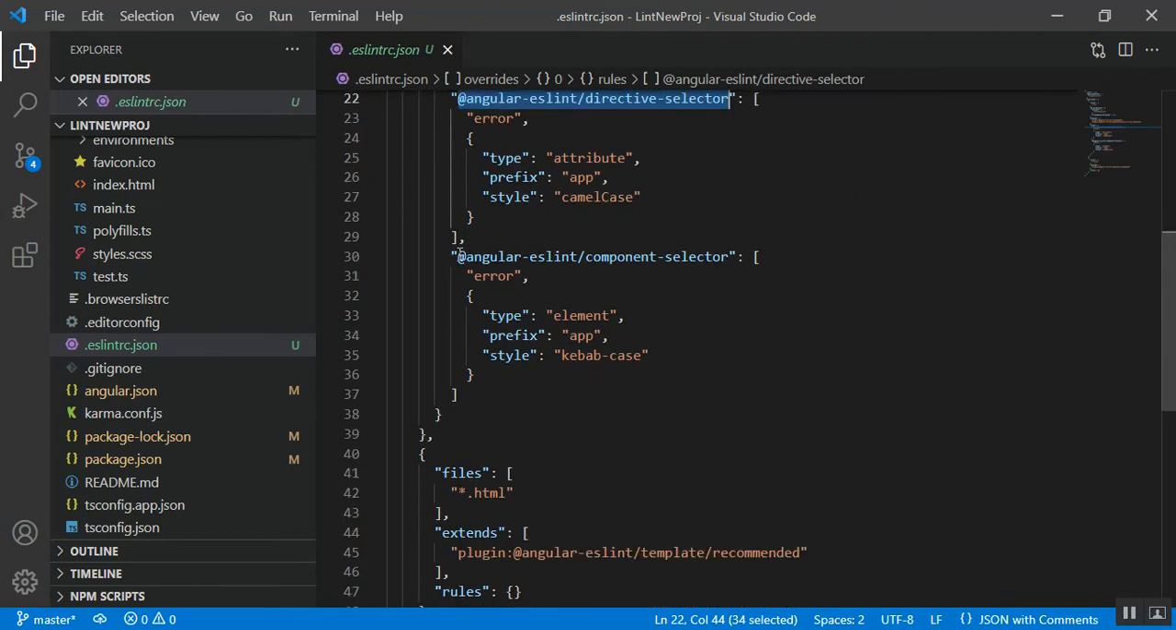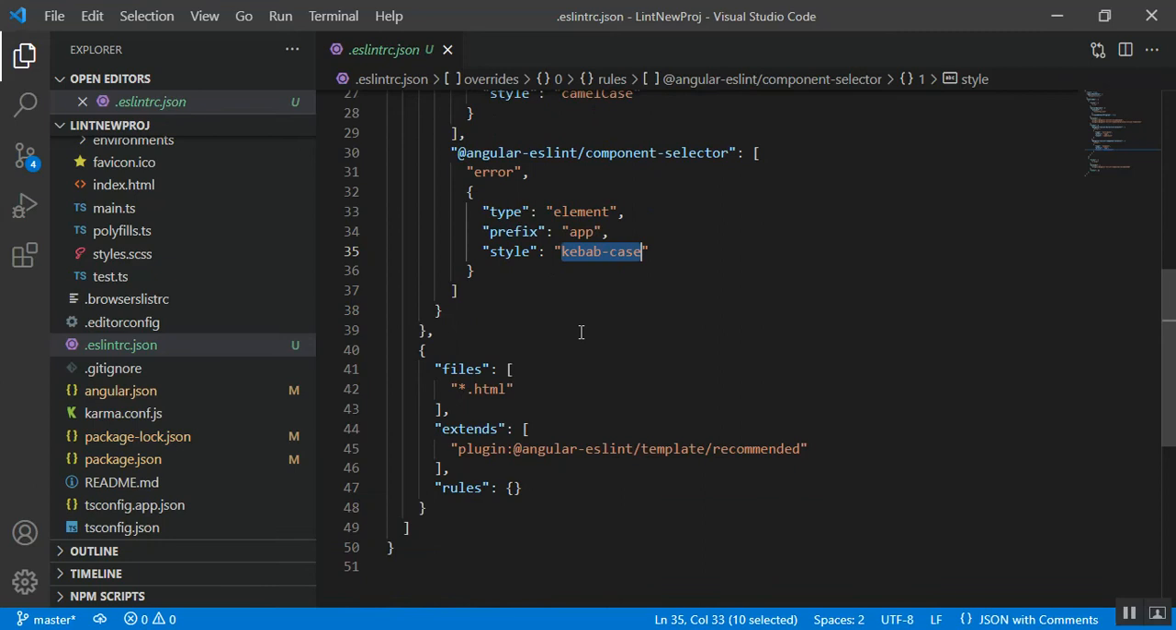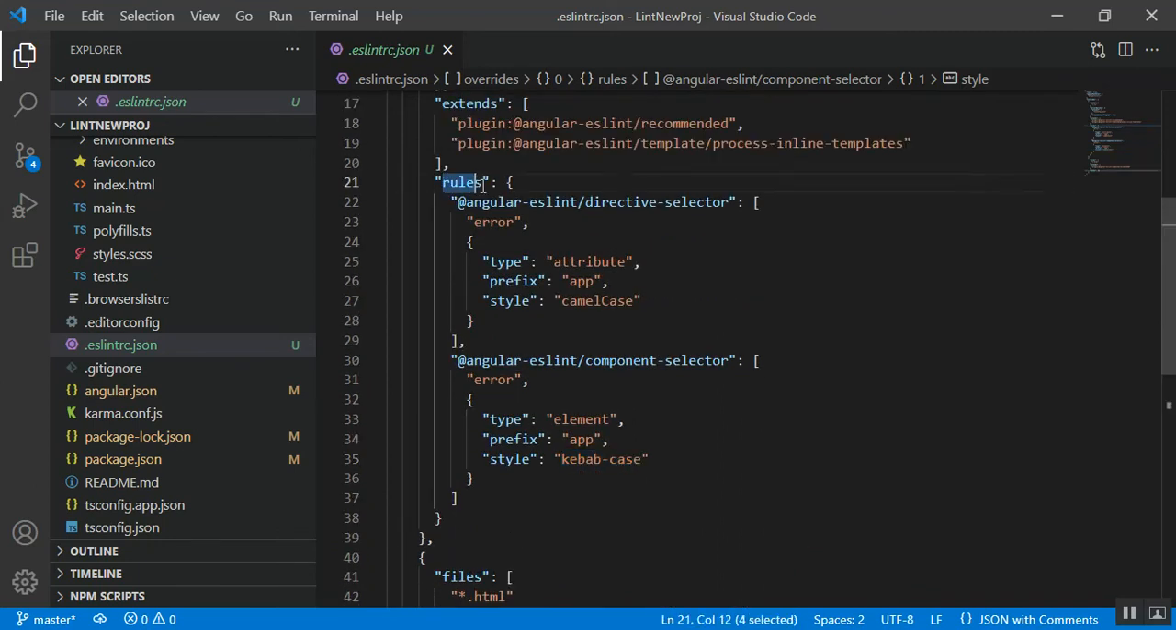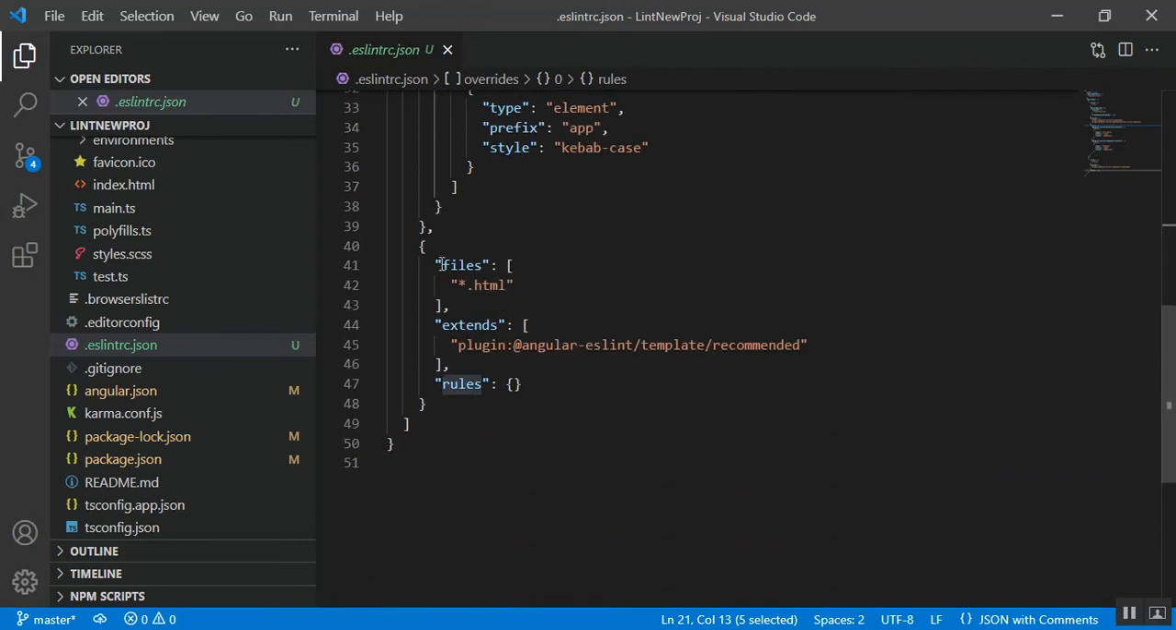And the next selector is @angular-eslint/component-selector. Like the directive selector, there is another selector, the component selector. For the component selector, there are a few rules like here. For type there is element, for prefix it should be app, and for style it should be kebab-case, right? So we can define rules for different selectors inside the rules part. Okay, next one is files for HTML.